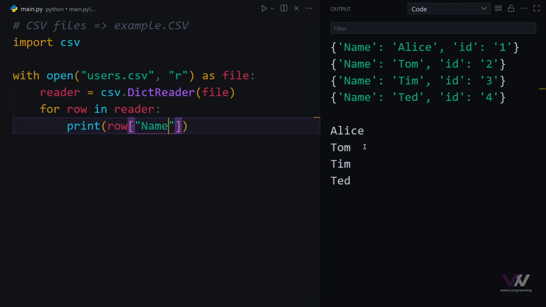And if you run this, you can see you only got the names and not the IDs. And of course, you can have the reverse of that like this. And basically, by having this, you can print only the column that you want and none other things.